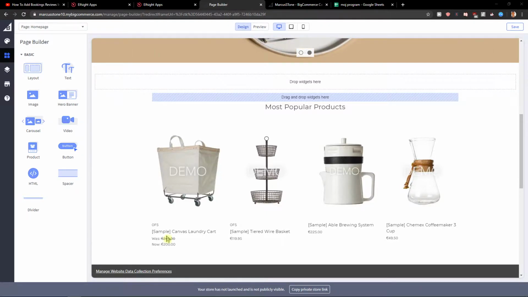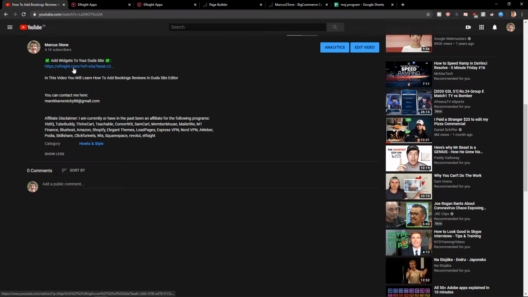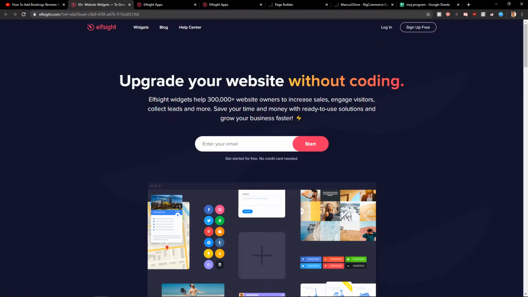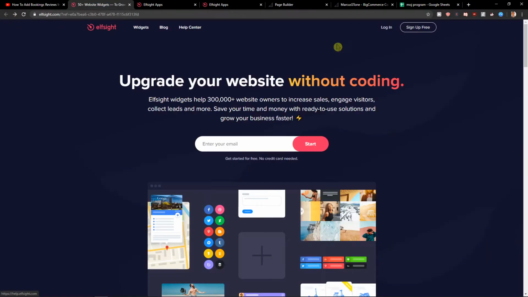So let's start. First, what you want to do is just scroll down below in the description and click on the link below. When you click on it, you'll get on this site called Placeit. Placeit is an amazing company with a lot of widgets, and one of those widgets is testimonials. So sign up for free, and you can sign up with Google or Facebook. It's really up to you which one you choose. And when you have it, you want to click login.